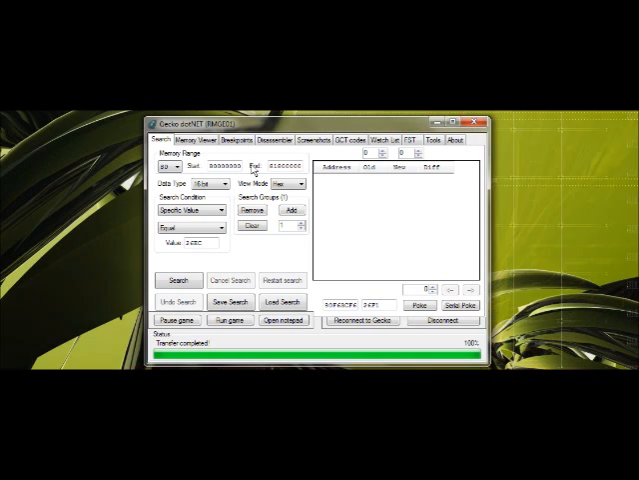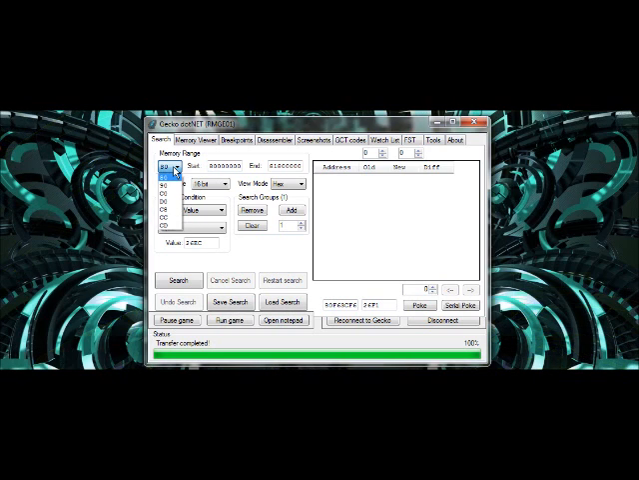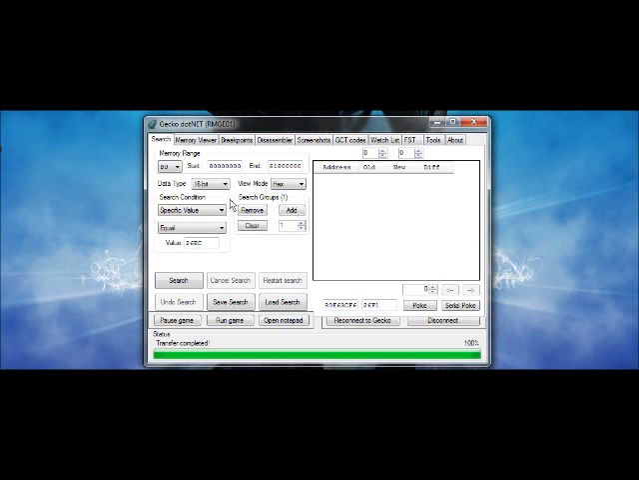Anyway, this is the search tab of Gecko.NET. What you have here is your memory range. Most of your things are going to be in the 80 memory range, or the 800. I don't really change out of that.